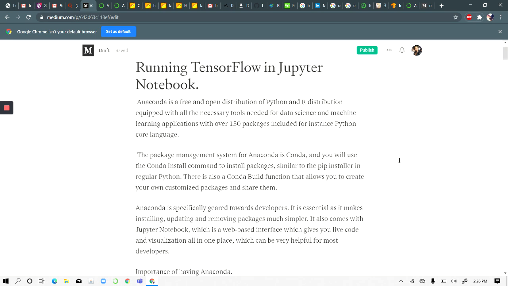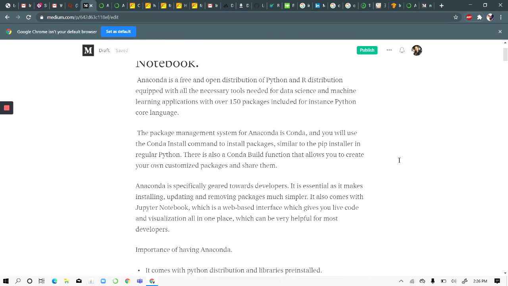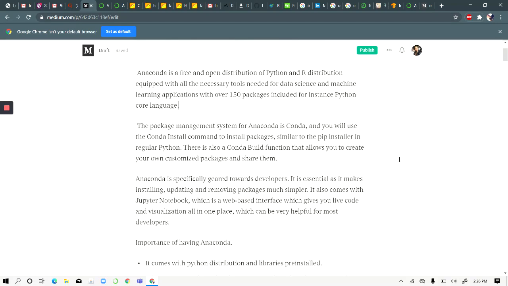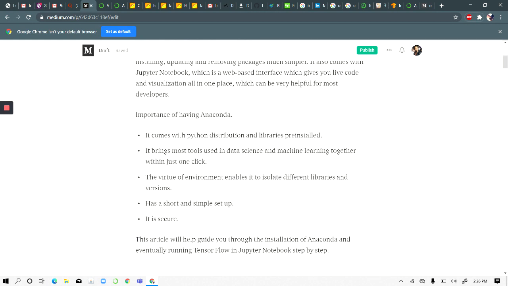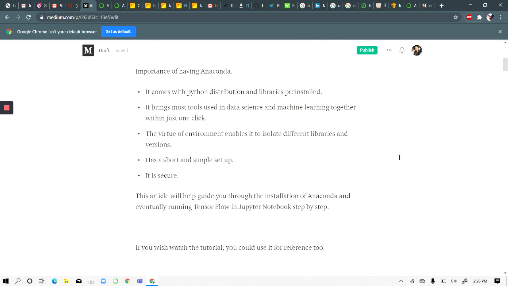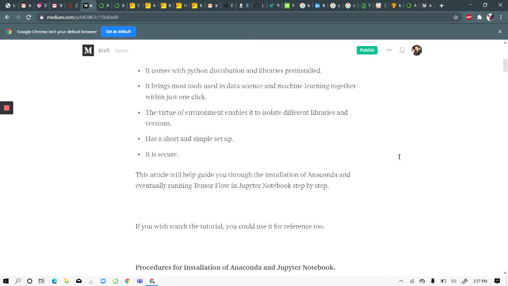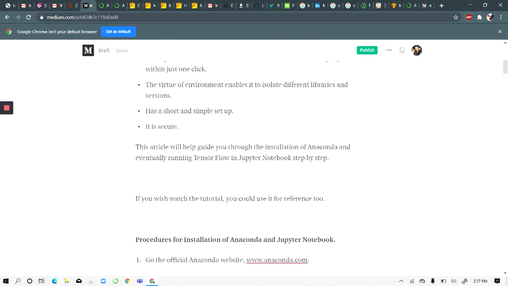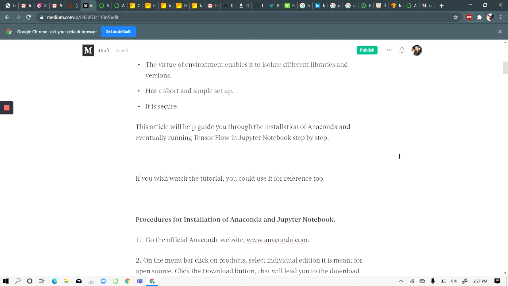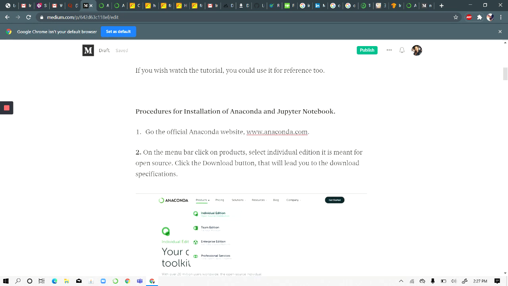Anaconda is a free and open distribution of Python, equipped with all the necessary tools needed for data science and machine learning applications. It comes with Python distribution libraries pre-installed. It comes with most tools used in data science and machine learning together in just one click. The virtual environment enables it to isolate different libraries and versions, and it has a short and simple setup, which is also secure. So, straight to what we're here for, which is the installation.